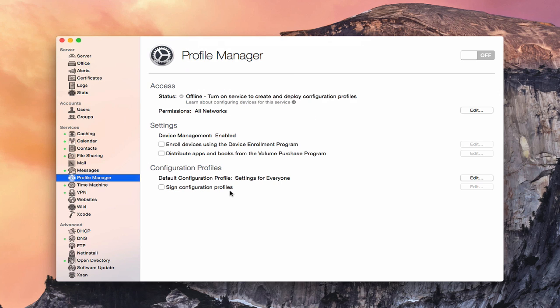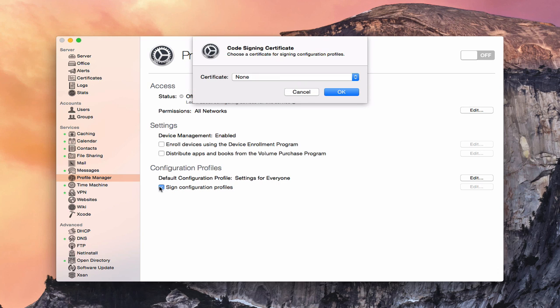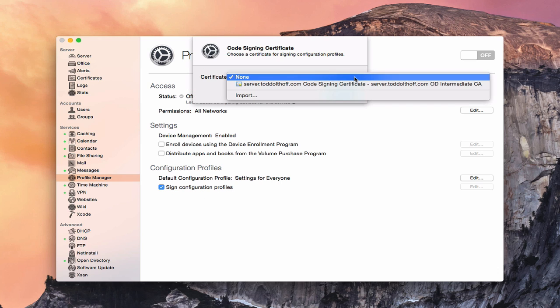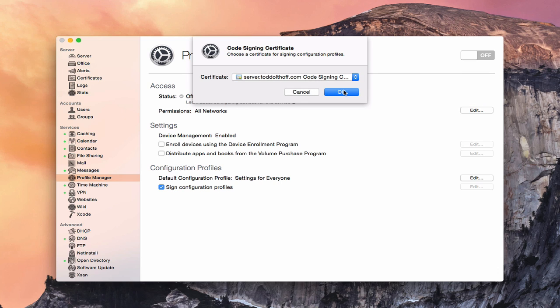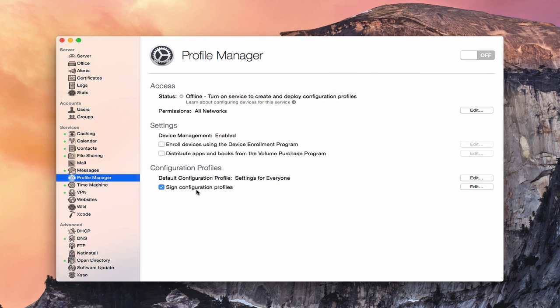Now I can also sign configuration profiles, which just allows me to sign the profiles with my certificate. So I come in here and just choose the certificate I've got on the server and say OK. Now it's going to sign those profiles for me. I can edit that at any time if I wanted to. And so now I've got all of the basic settings down and ready to go.